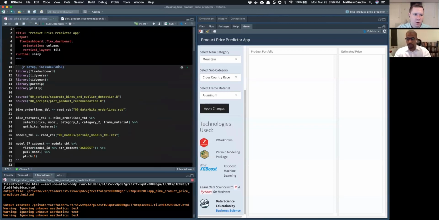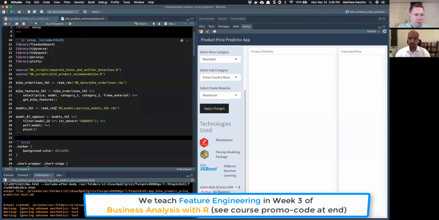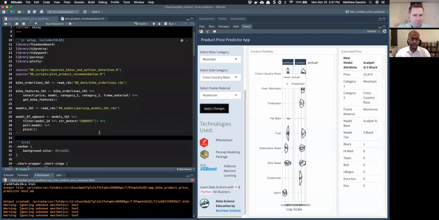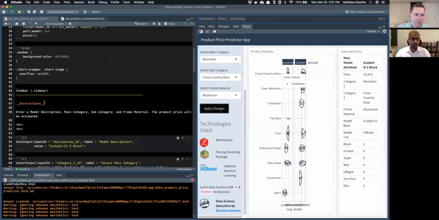How did we make it? We use flexdashboard. These are the libraries we loaded. I have a few different functions that I'm loading in. I have some data that I'm loading in, and then I'm doing some feature engineering right here. I'm reading in the models that we created from last week, and I'm extracting out that XGBoost model. So that's the model that I'm going to be using to create the predictive app. Then I add a little bit of CSS. So you can actually add CSS right into your RMarkdown documents.